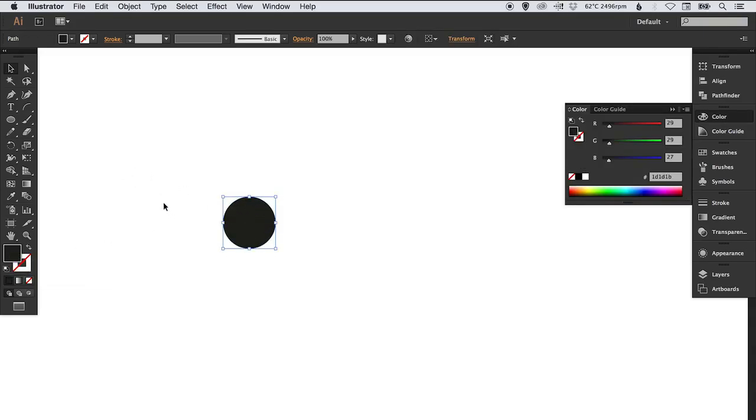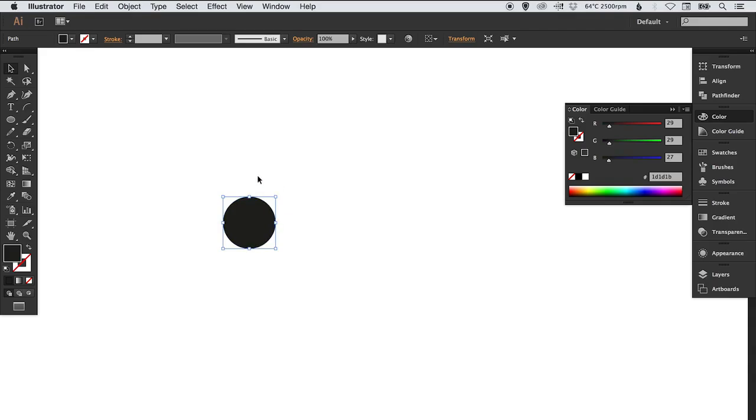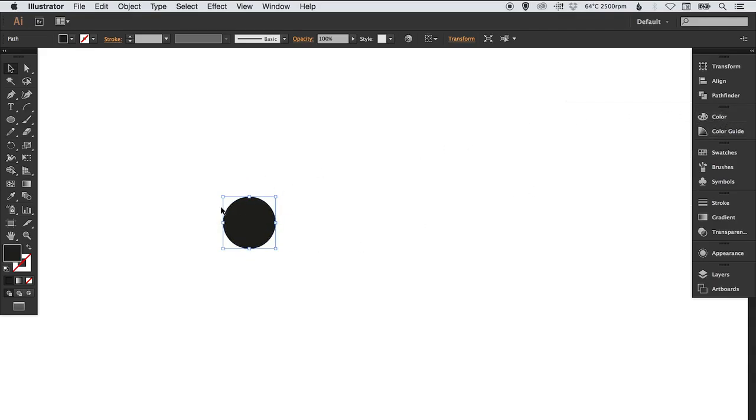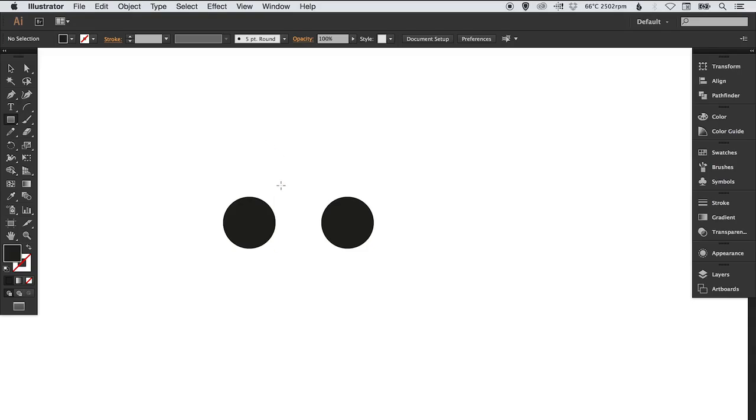Then what we're going to do is select this, and we're going to go Edit, Copy, Edit, Paste in Place. So it pastes this shape in exactly the same place. And then holding shift, we're going to drag it along like so, to about there. And the reason we hold shift is so it drags perfectly horizontally. Now we're going to create a rectangle.